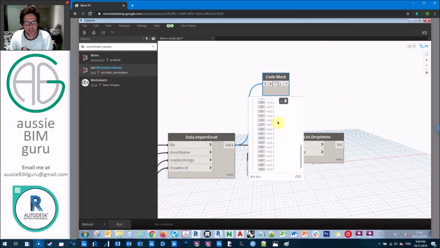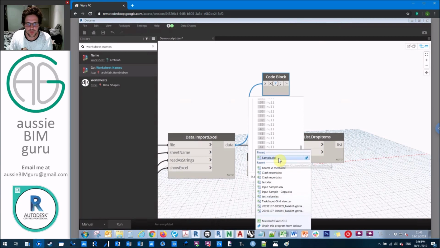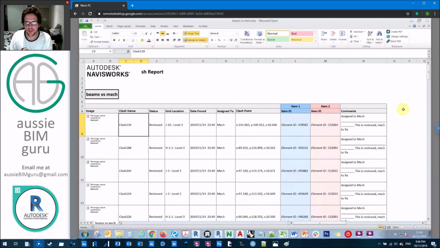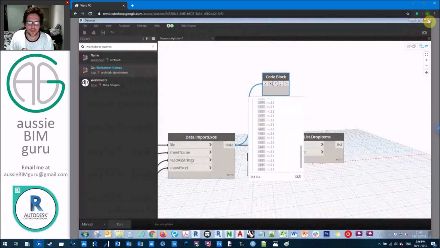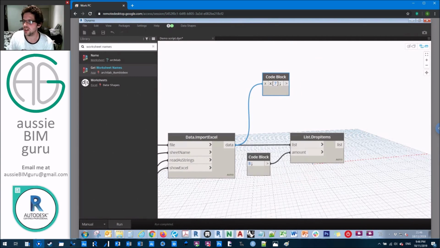You can see as well that the clash report goes quite far along. So you will have to be careful with that as well, because it does count data out here, even though there's nothing populated in it. It's just the behavior of the Excel node. If a cell has been formatted at all, Dynamo will consider it. So we just have to be careful with that.